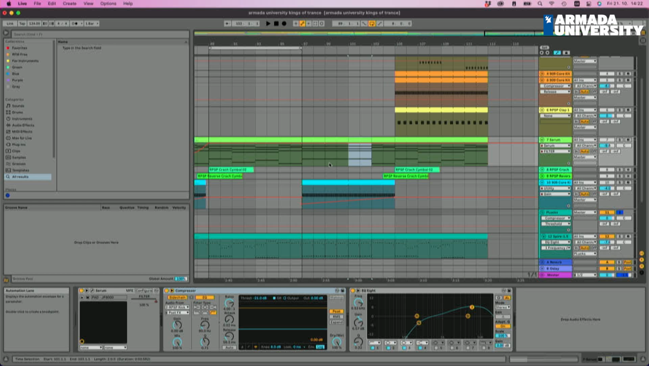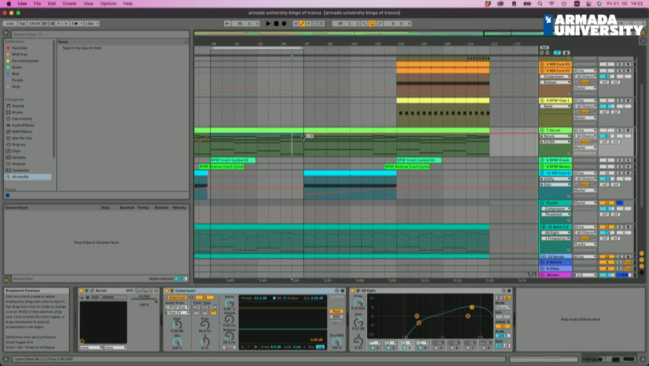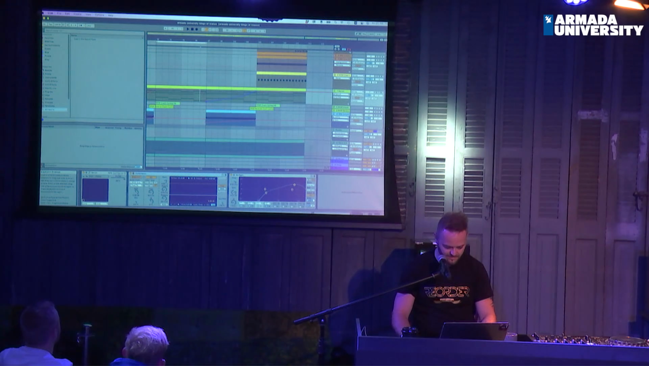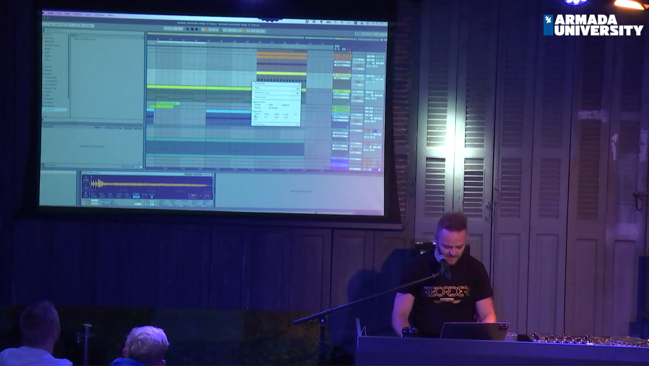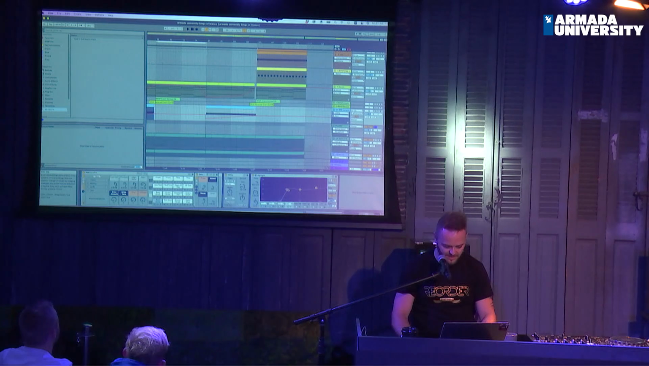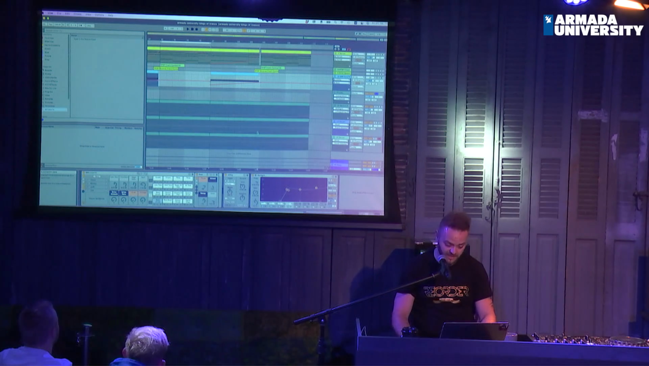Okay, that's better. Now for the automation, I just want to tame everything down here. Like this, and just basically make the build again. Like that. We can leave this little gap, remember? Like this. The snare, same thing. And we can keep the leads.